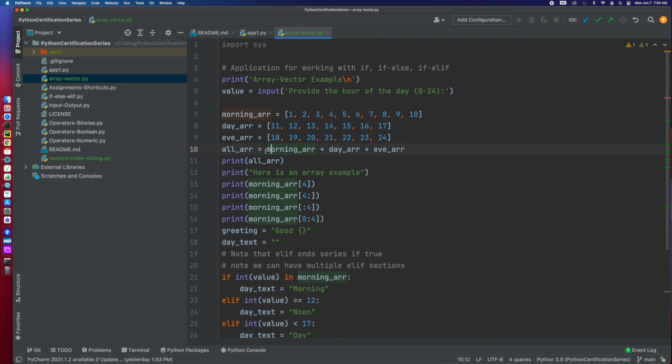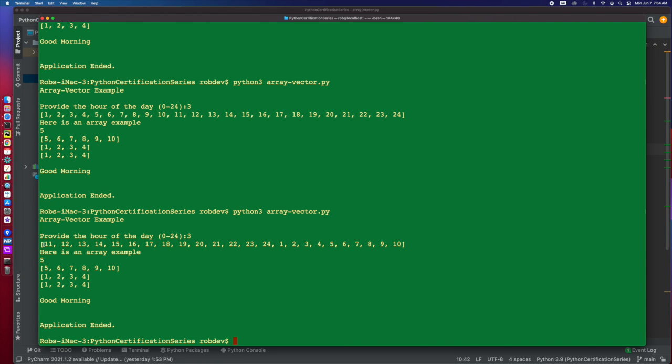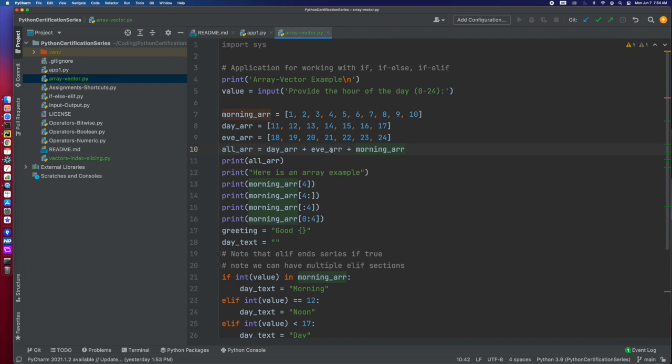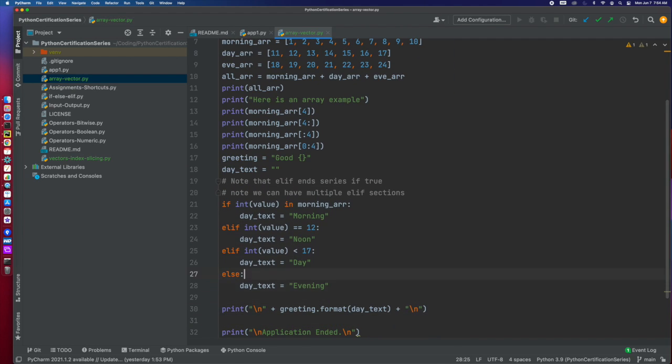So if I change this to day, then notice it appends it. Each of these is an append. So we can append arrays. Let me go back where I was. And so now I can actually change around this.